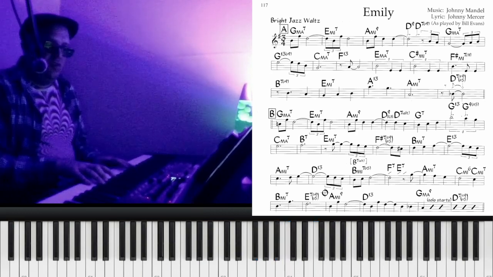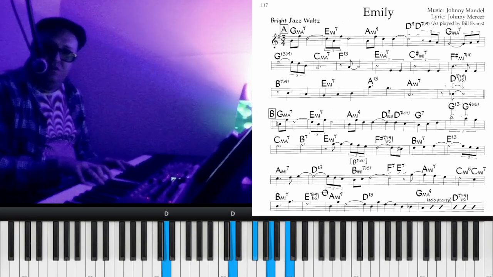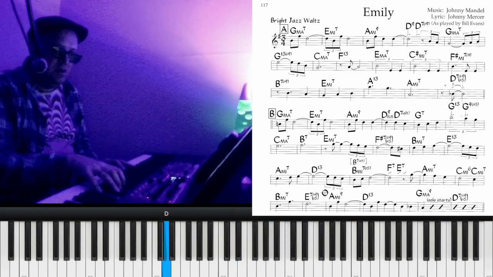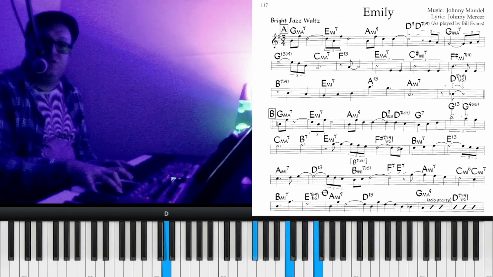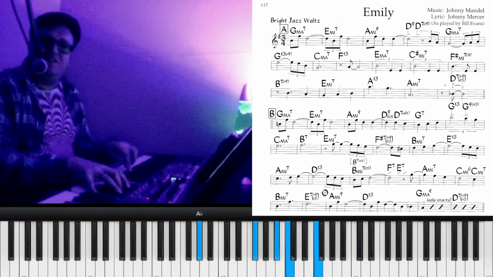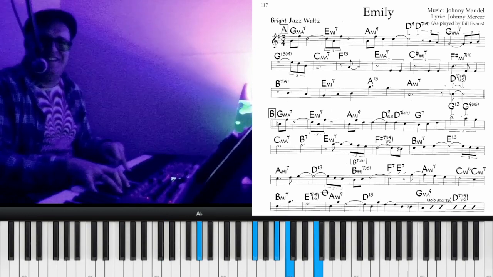Now if you went through the whole process, you'd be like, all right, here's D7. I gotta drop the root because it has a 9th in there. All right, I have to sharp the 9th. There that is. And then what if I sharp the 5th? Oh, okay. It's actually A flat 13.